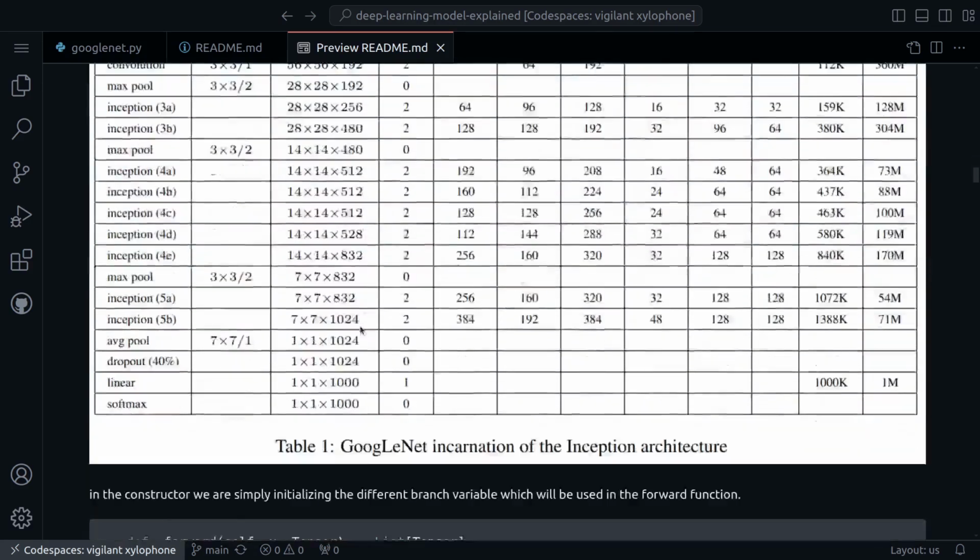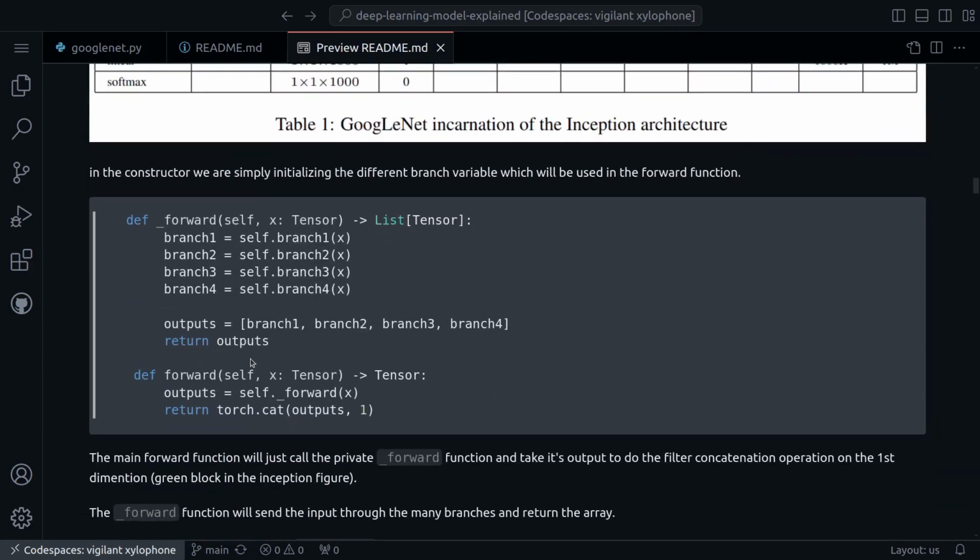If we look at the forward functions, we have the first forward, which is the one that will be called at all times, which we'll call the private forward. And what we do in the private forward is we just take the input and pass it through all the branches and we return an array. And this array, we're just going to concatenate so that we take all of the feature filters and concatenate them in the right direction. This will be moved forward into the network.